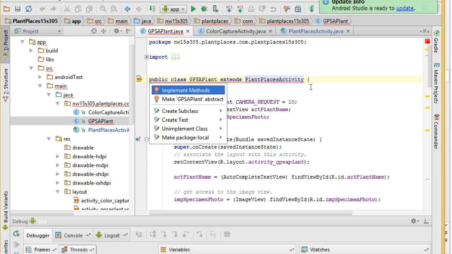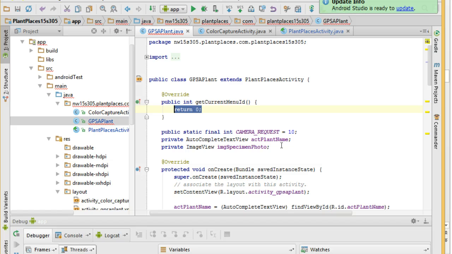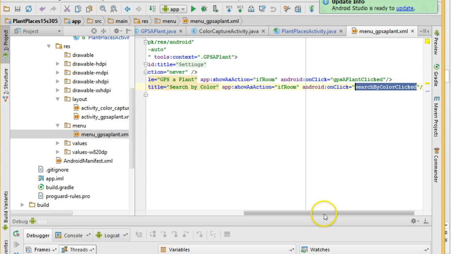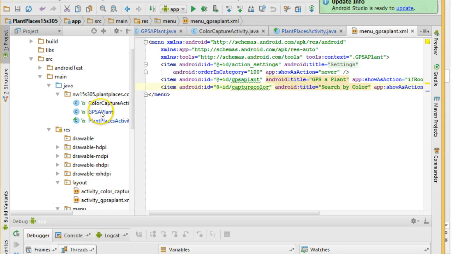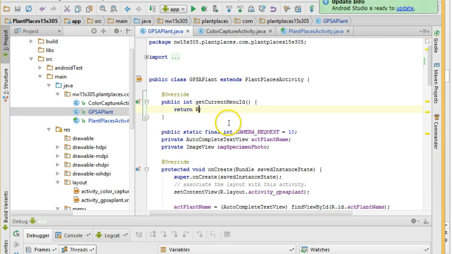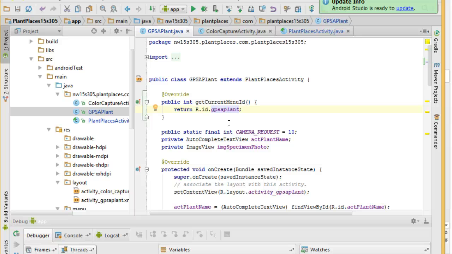Alt-Enter will typically give us a suggestion on what Android Studio thinks we should do. I'm going to say implement methods. Okay. And by default it says, okay, I'm going to return 0, but what should it return? Well, let's take a look at that menu. Menu GPSApplant. The menu ID is ID GPSApplant, all lowercase. In the back end, Android SDK is turning this key into a number. So let's get that number. So I'm going to say return R.id.gpsApplant, and that's going to return the number that uniquely identifies the GPSApplant menu option on the menu.